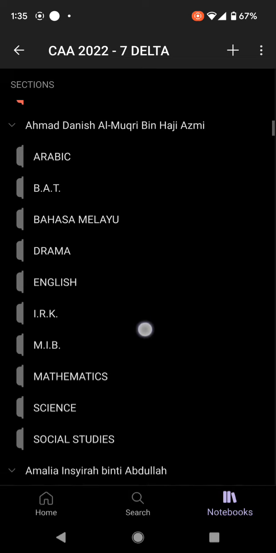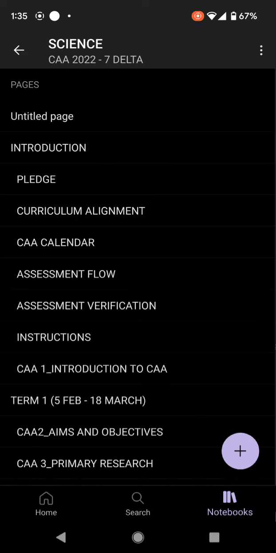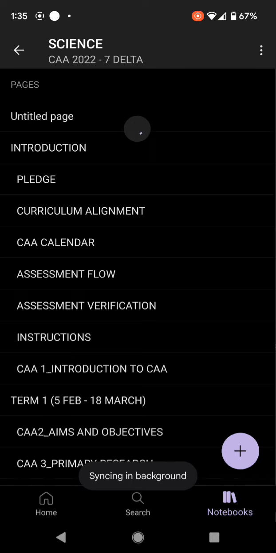Alright, let's go back to a different class, 7 Delta. Once you have clicked your name, you should have all of these subjects. Just click, for example, science, and this may take some time. If it doesn't load, just drag down until it refreshes. After that, don't forget the very first thing you need to do is click Pledge, and inside Pledge don't forget to write down your name and the date.